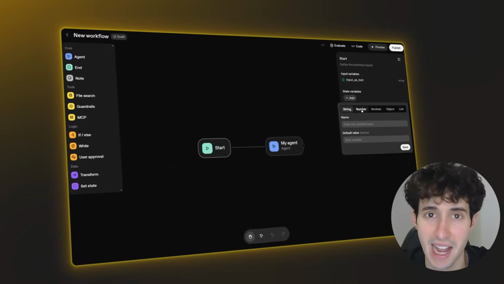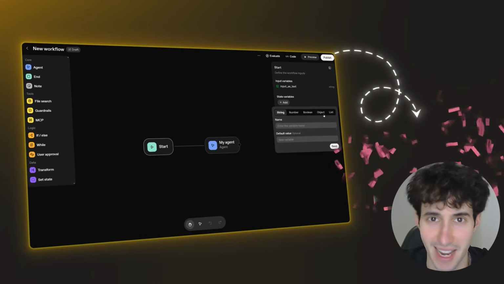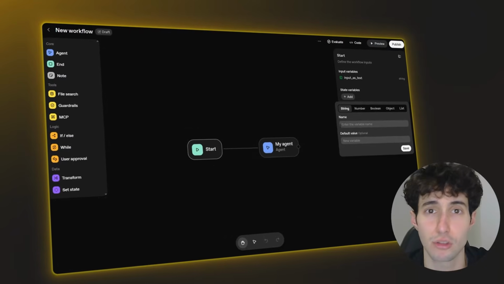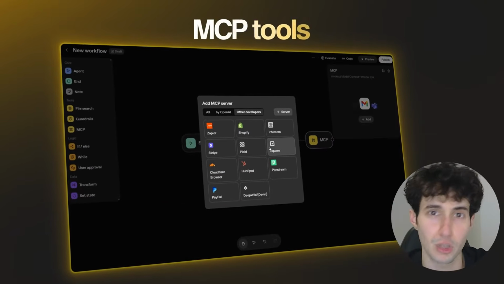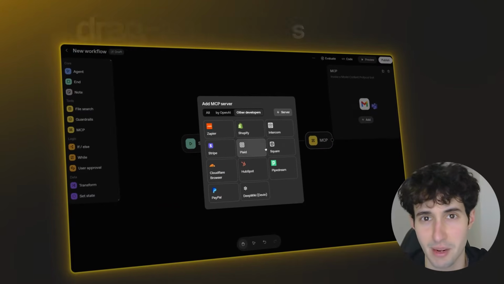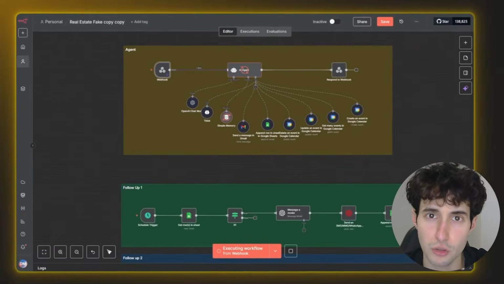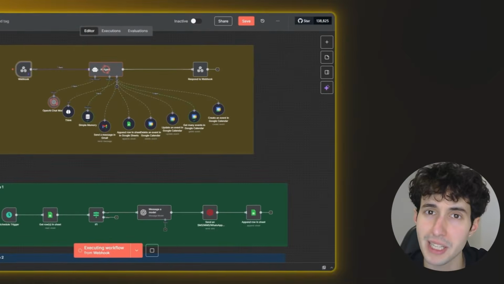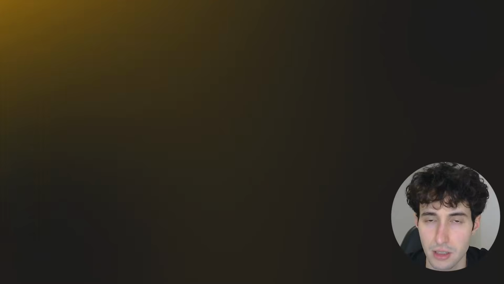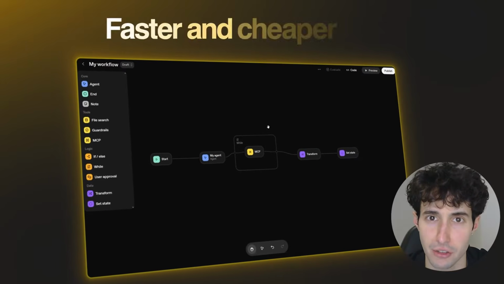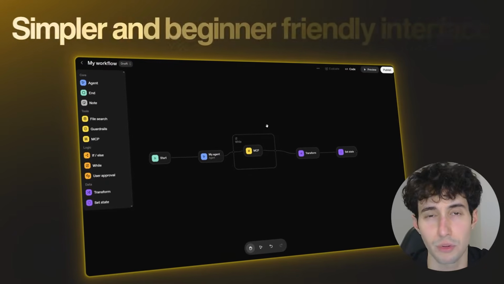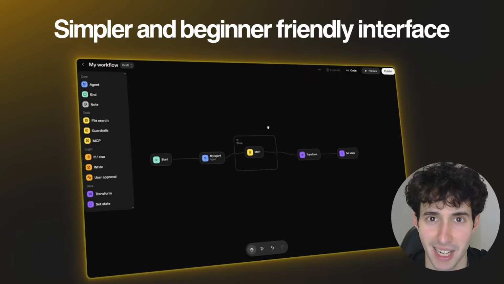OpenAI's new AI agent builder just destroyed N8N, since it can be used to build workflows with multiple MCP tools through a simple drag and drop interface, and it's also completely free, which would make using N8N a complete waste of time and money if you can build similar automations faster and cheaper with a simpler and more beginner-friendly interface.